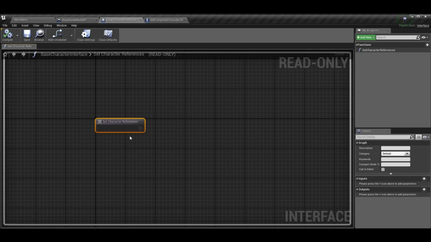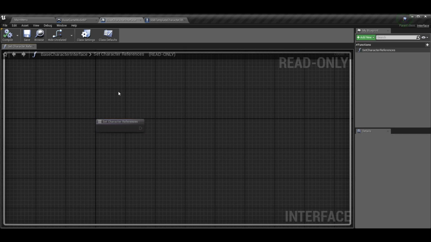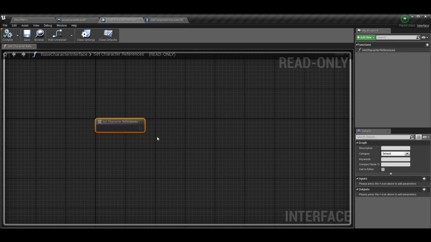This set character references function is going to fix a bug we had in earlier episodes where characters would register multiple times as like player 1, 2, 3, or 4. We're going to fix that up since we have to dynamically spawn them based on their class now. This is important. So make a blueprint interface, and then go ahead and make a new function.